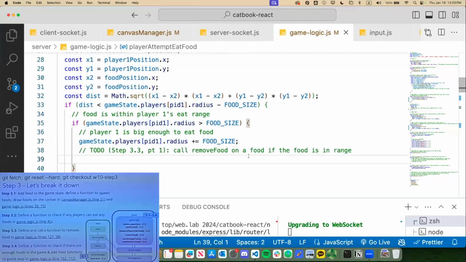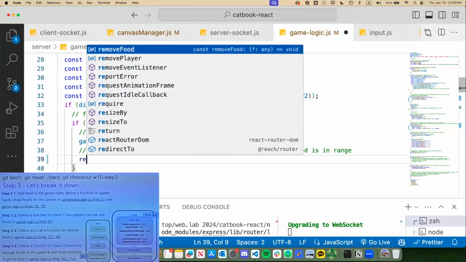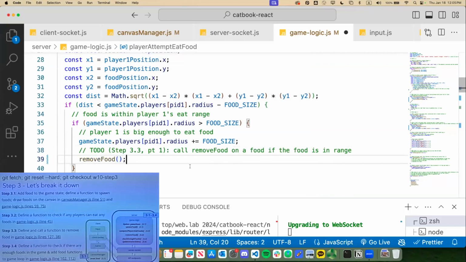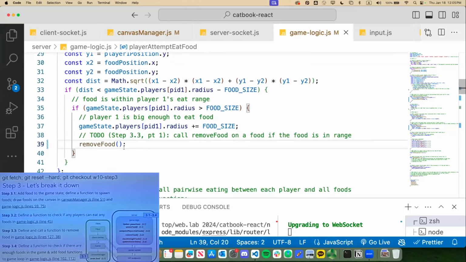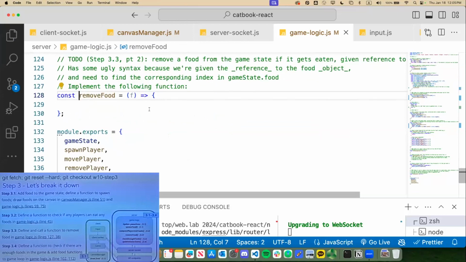The last thing we have to do is actually remove the food from the game, because we successfully absorbed the mass into the player. We don't want the food to remain there. So let's call the remove food function, and let's define this remove food function.